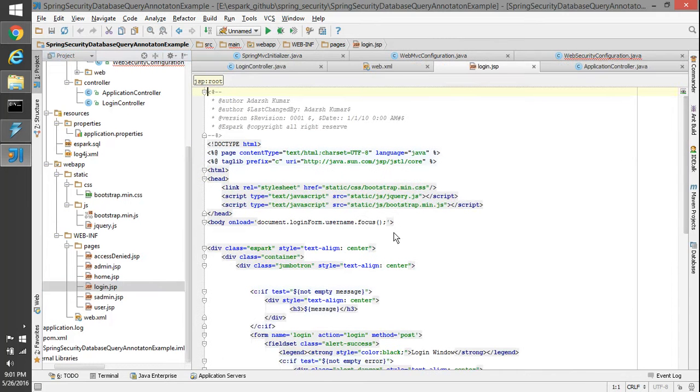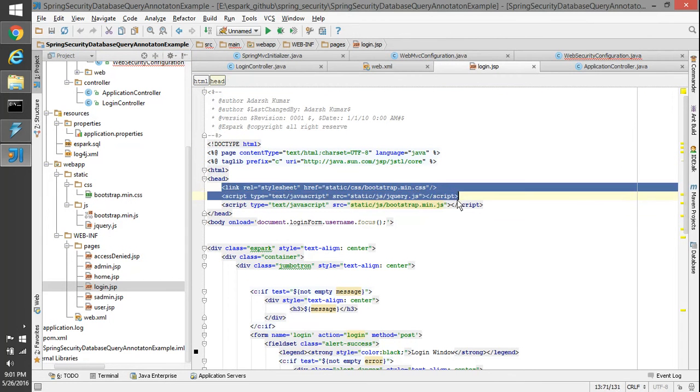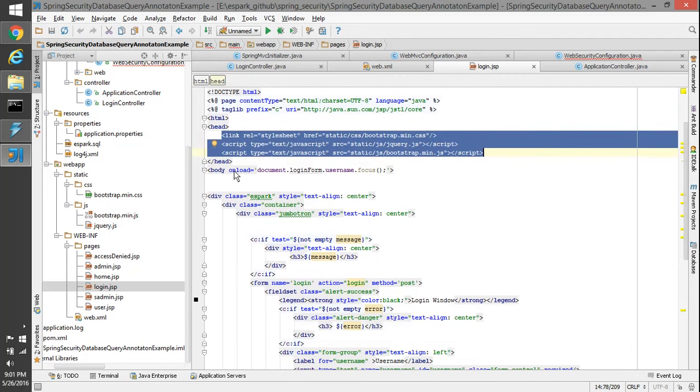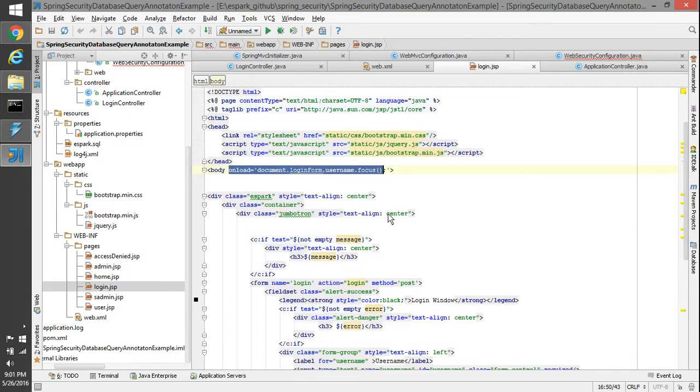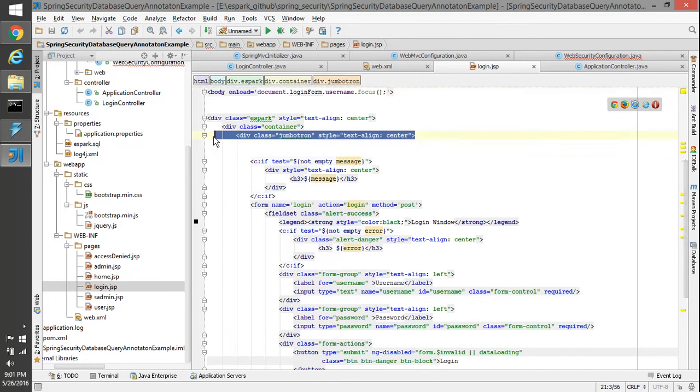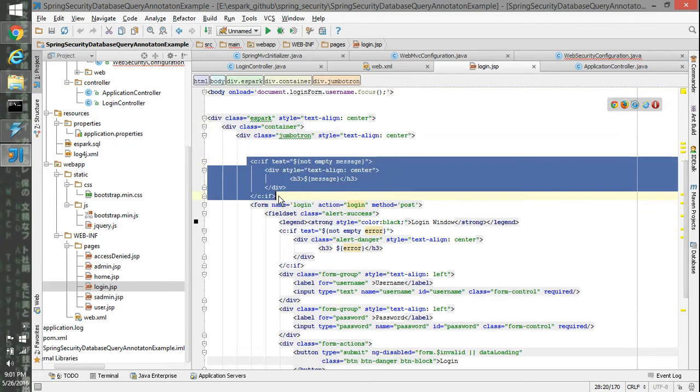So this is the login page, where we have imported the JSTL core tag library by using the taglib directive, and then we are importing a style sheet as well as JavaScript files for jQuery and bootstrap. On load of the form, we are showing that focus should be on the username field. All these are bootstrap classes. And then we are showing that if any messages are there, they are going to show here.